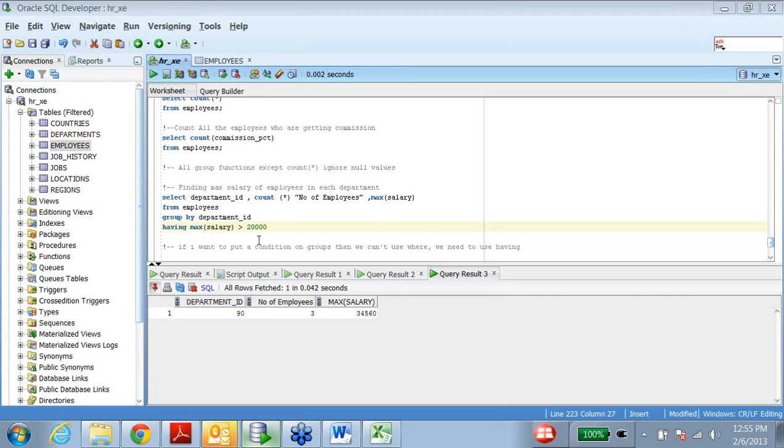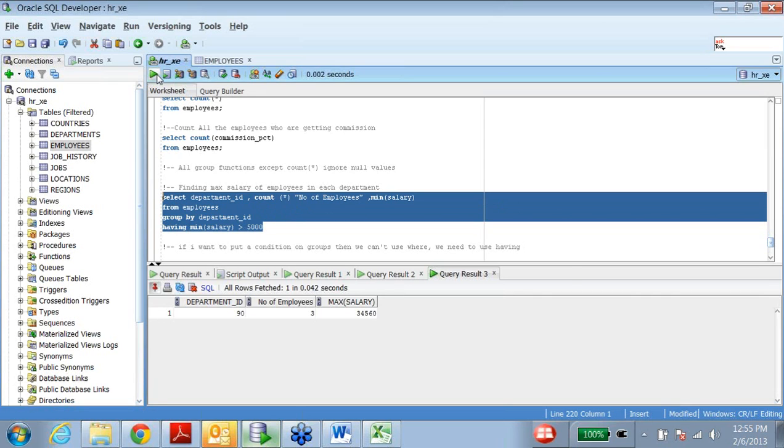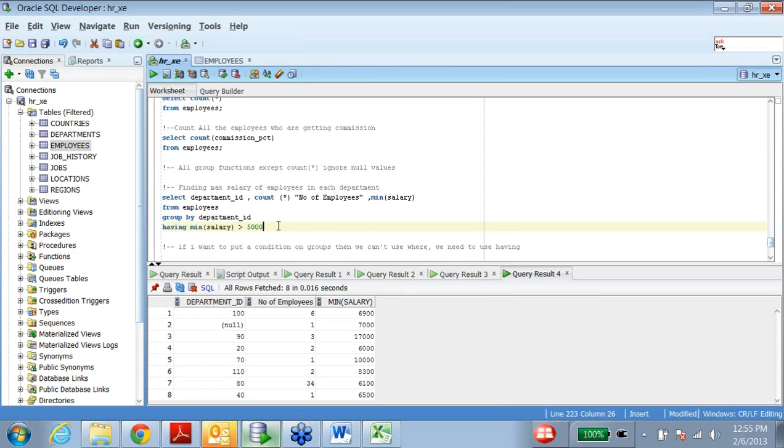So in the same statement, let's say I use minimum salary instead of max. And here, minimum salary greater than 5,000. So let's see, is there any department whose minimum salary is greater than 5,000? Yeah, there are so many departments with minimum salary greater than 5,000. Okay.